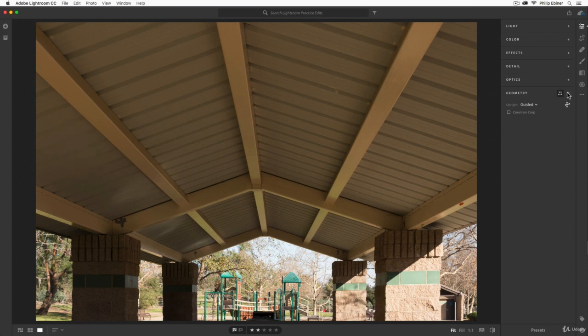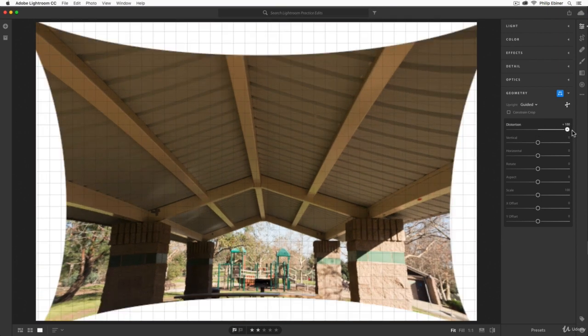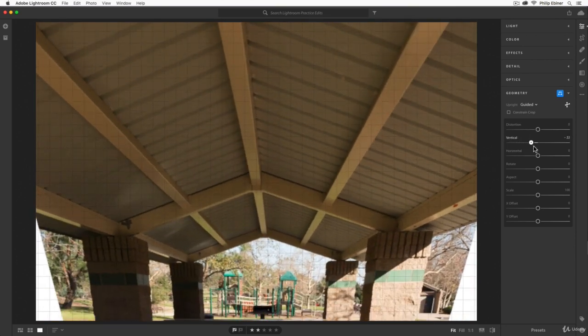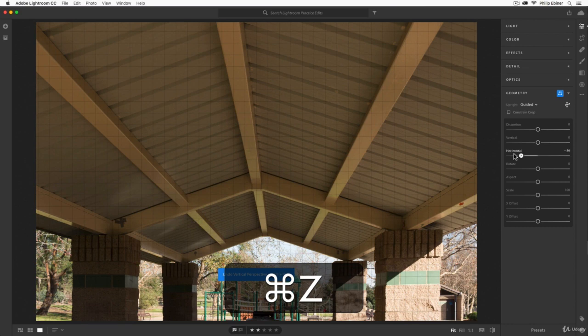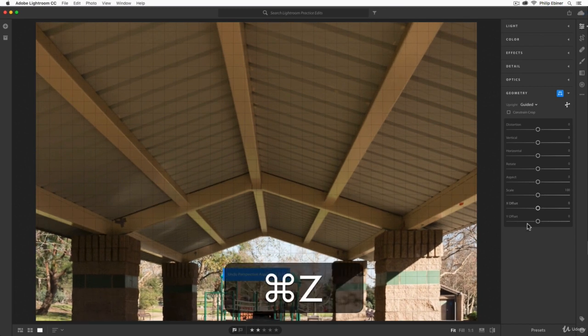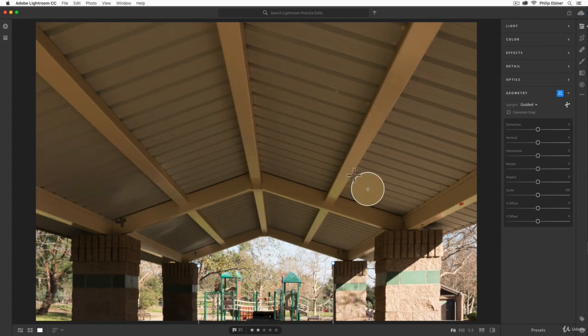You can also go in and fine tune this by clicking this drop down. And here you have all your options for distortion, vertical, horizontal, flipping basically. So here we can bend it in or out. We can rotate and stretch vertically, horizontally, doing the same, rotate, changing the aspect a little bit. And so you can play around with all of these to fine tune it.